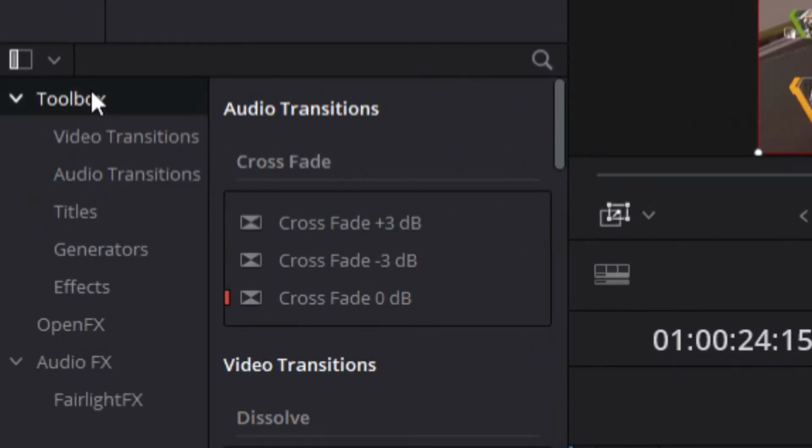Up here is the toolbox. Essentially what the toolbox has is it has all of these things in it. All the literal things that you will see on your timeline are in here.